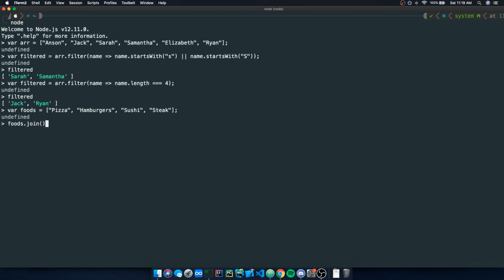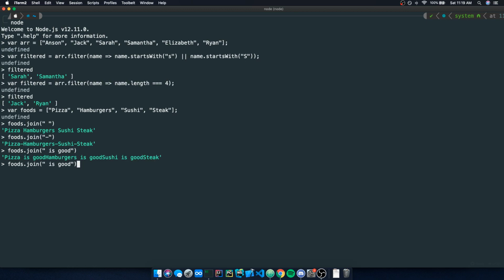This is a function that takes in a parameter, and that parameter is what we're going to join all these elements with. If I want to join all the elements with, let's say, a space, it's going to return one string with all the elements in it separated by a space. I can also do foods.join dash. I can also do foods.join pizza is good. Try that. Let me try that again. Another space there. Whoops.